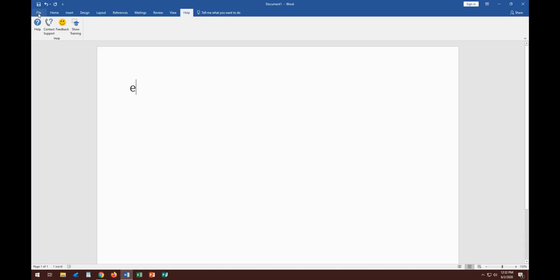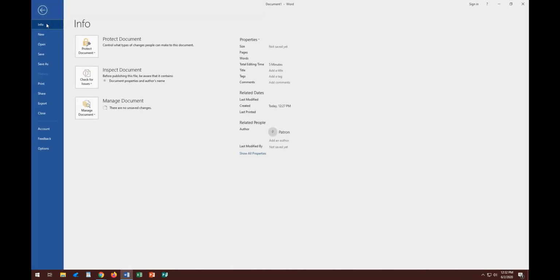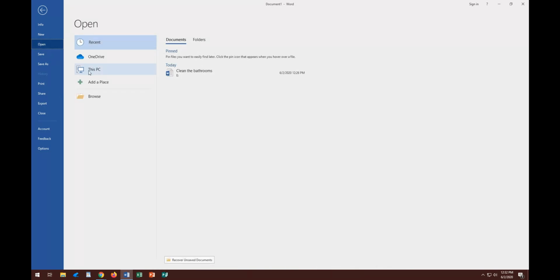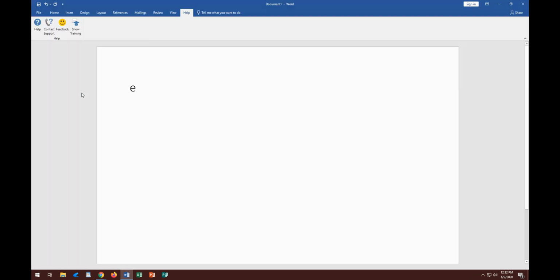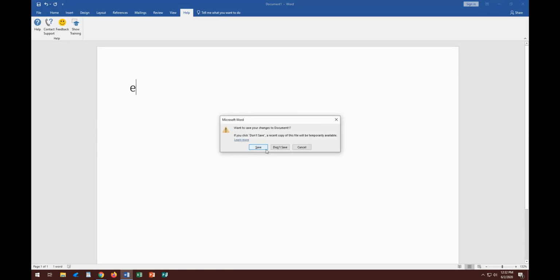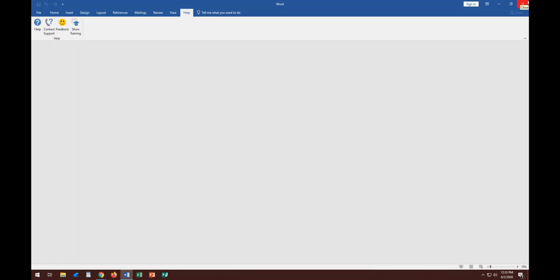And so finally, we go to File. And from here, you can hit New. You can open an existing file. You can save from here. Print, you can export it to a PDF if you want it to be more difficult to copy. And close will just close the document.